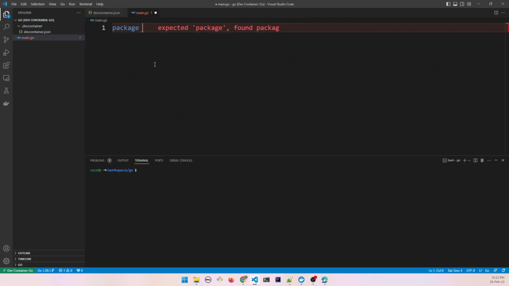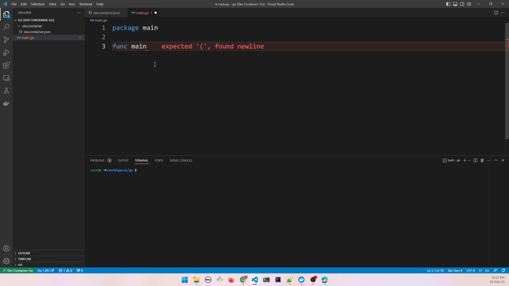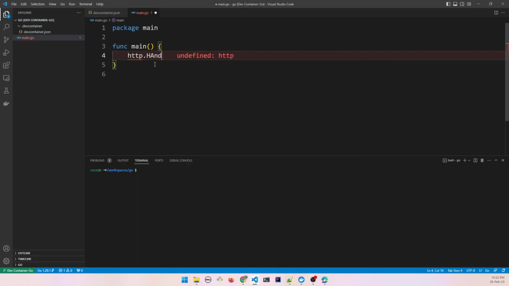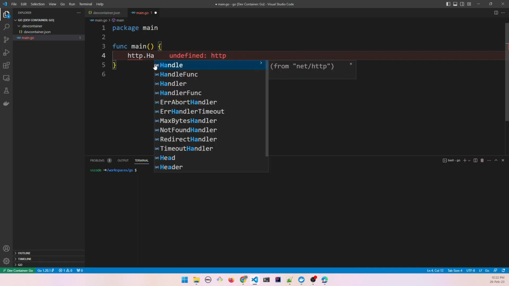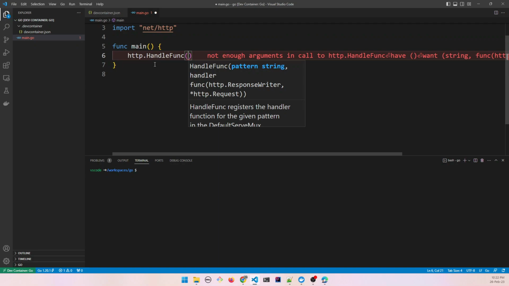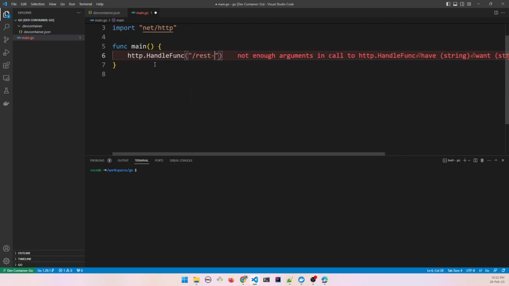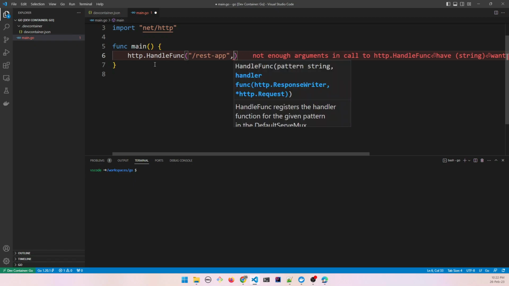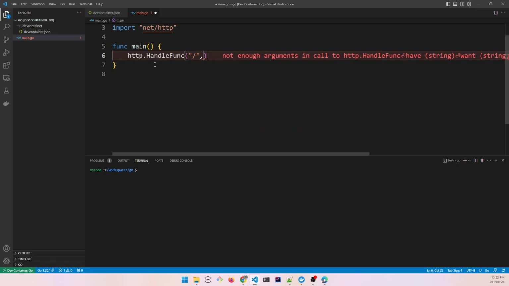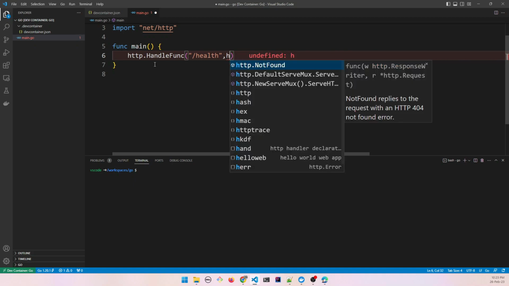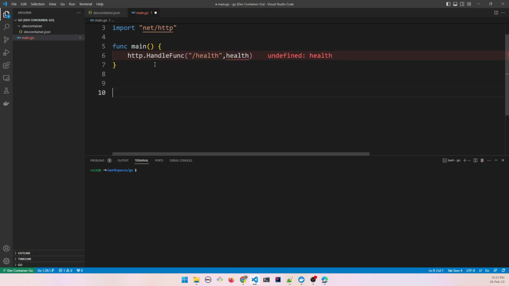and we're going to say package main, right? Package main, and func main, and let's create our handlers. So http.HandleFunc, and it's going to be health. We are going to do a health check of this server. So health handler, right? And we're going to define the handler here.